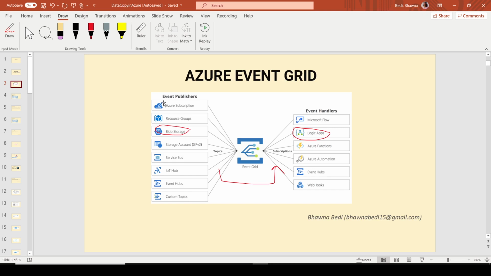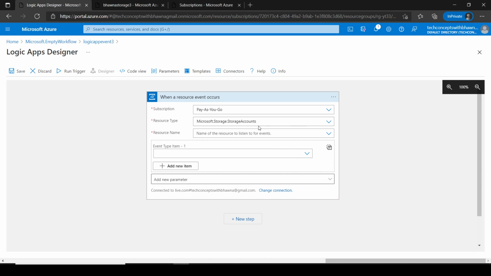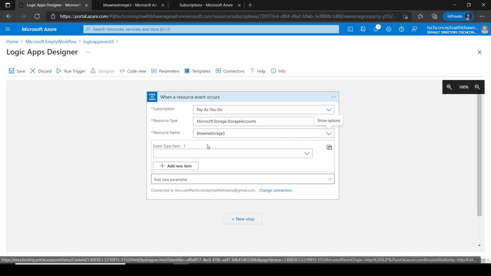If I go back to this diagram, my event publisher is where the event occurs, right? Where I want to create my event. I want to create my event in blob storage. That's why I'll select storage account in this place, and then the resource name. So I'll select my storage account name over here.